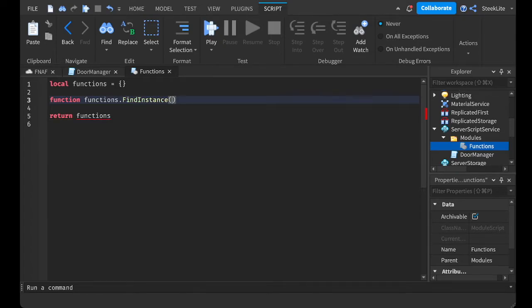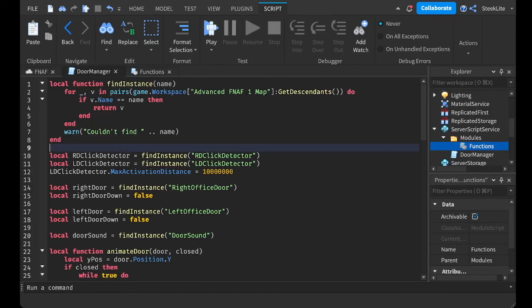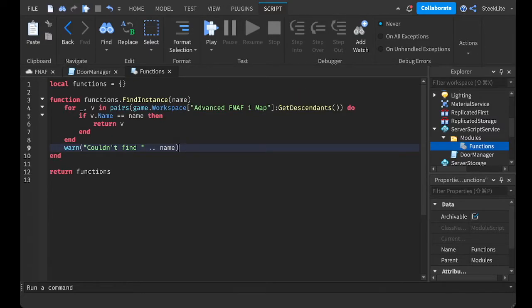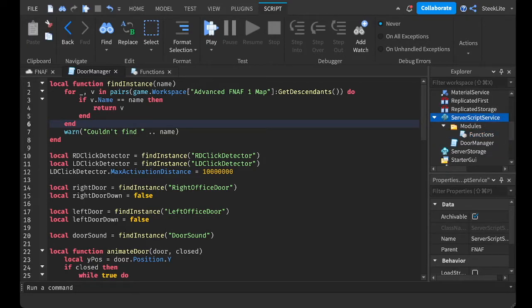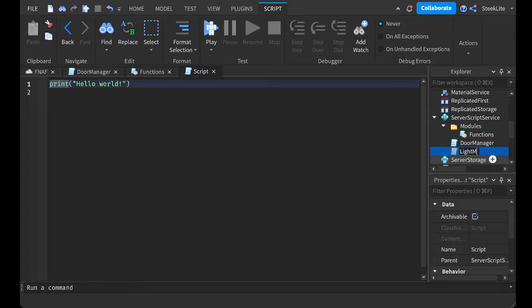We want the name, and that's it. Okay, and then we can just copy this. I'm going to change this to just game.workspace so we can find things anywhere. So let's create a new script. We'll call this light manager. Again, you can name these scripts whatever you want. This is just what I'm naming them.